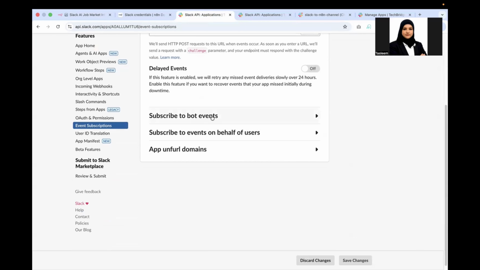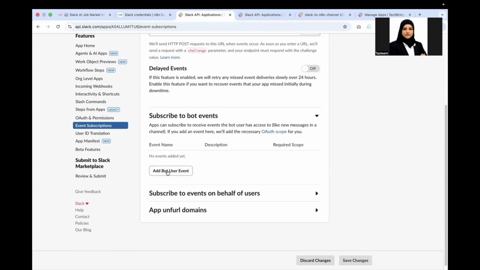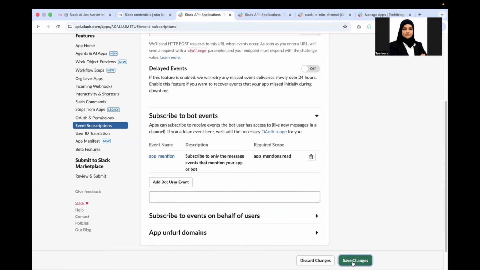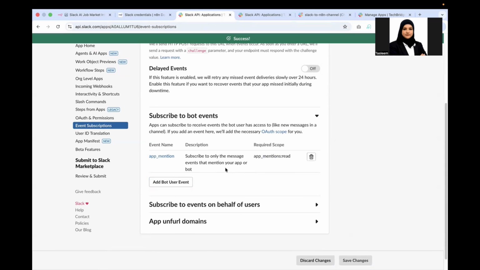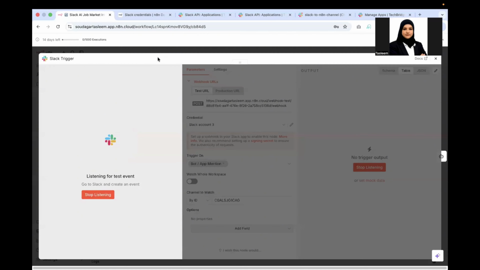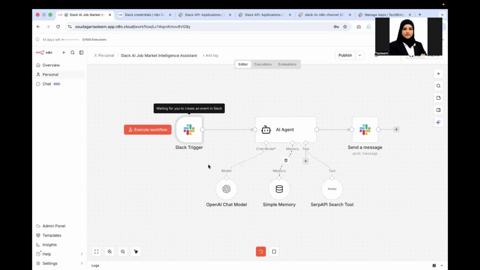And for the bot event, always use a bot user as app mention. Whenever you mention the name of the app and send any message, it has to trigger the node. Okay. Save changes. All those events will be taken care of. Now you need to make these changes, which I missed. Sorry for that. Let's now go back, stop this, and execute the workflow.